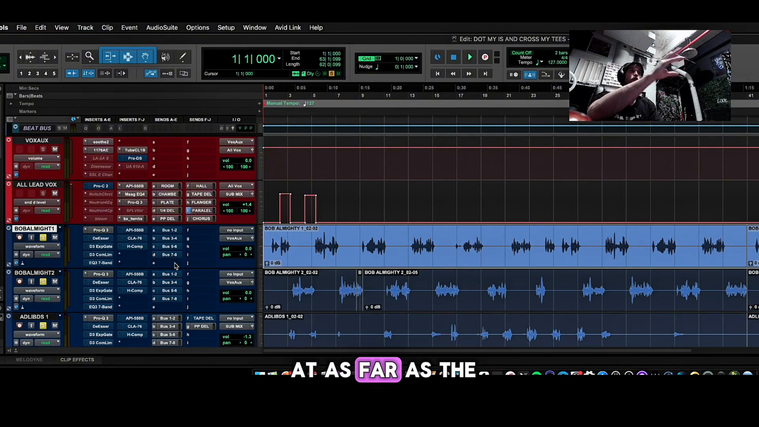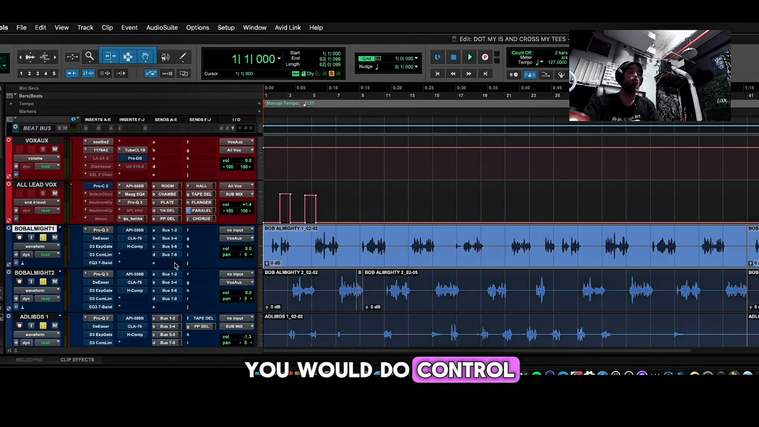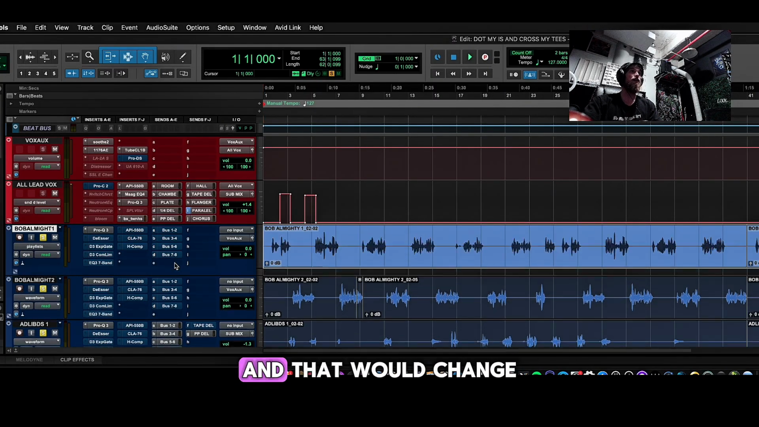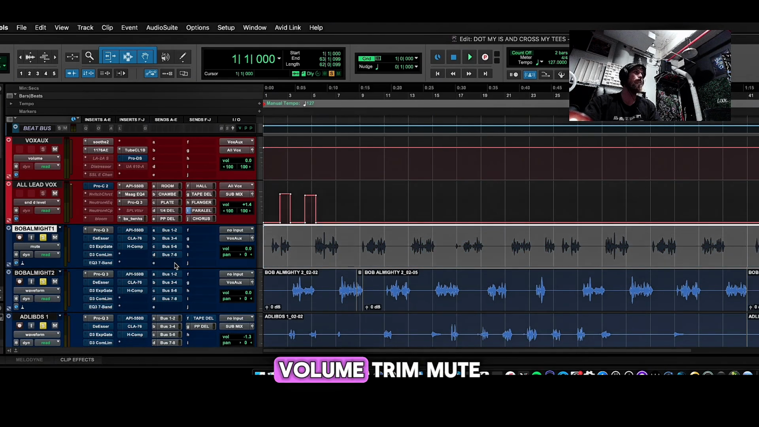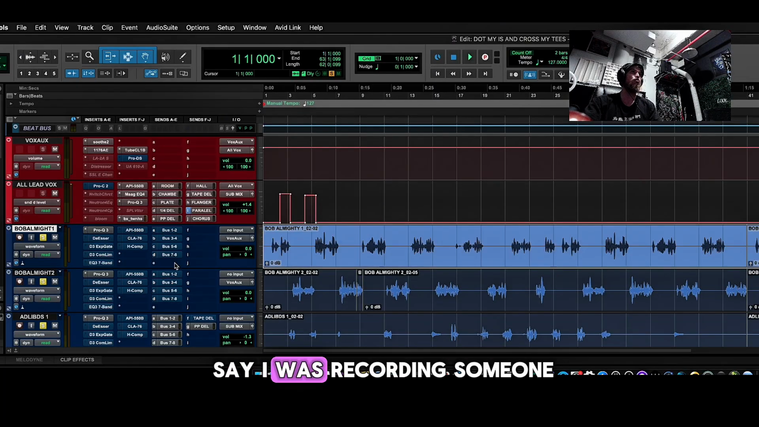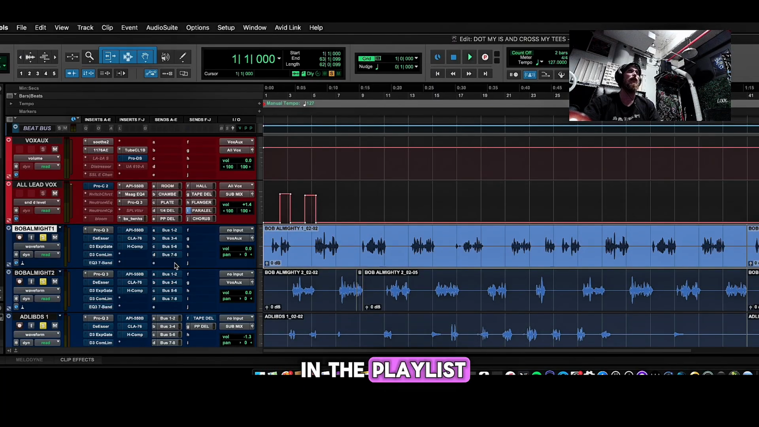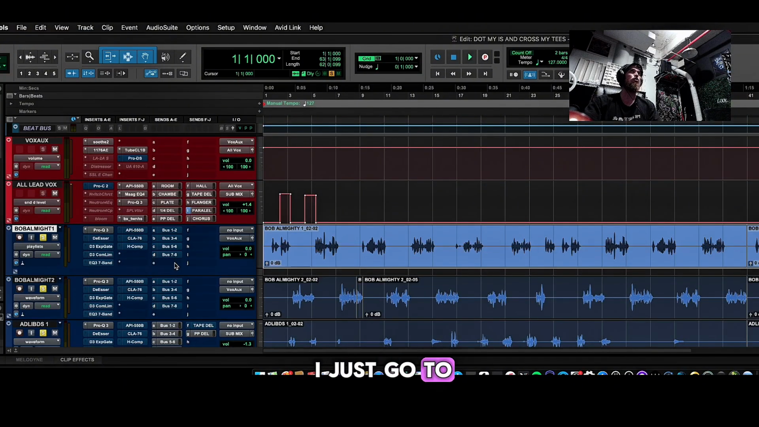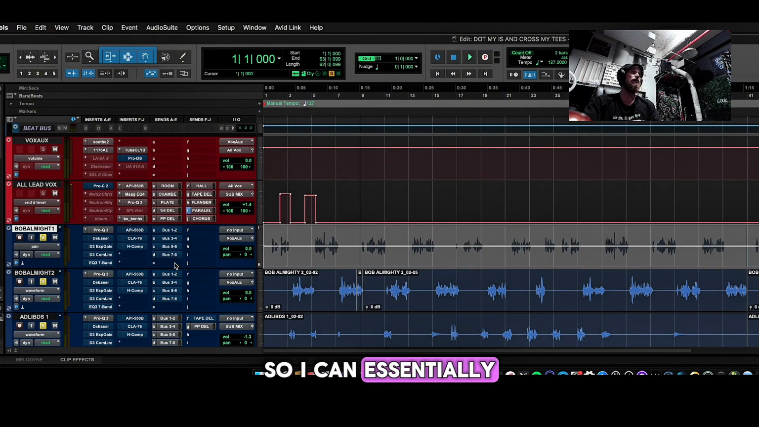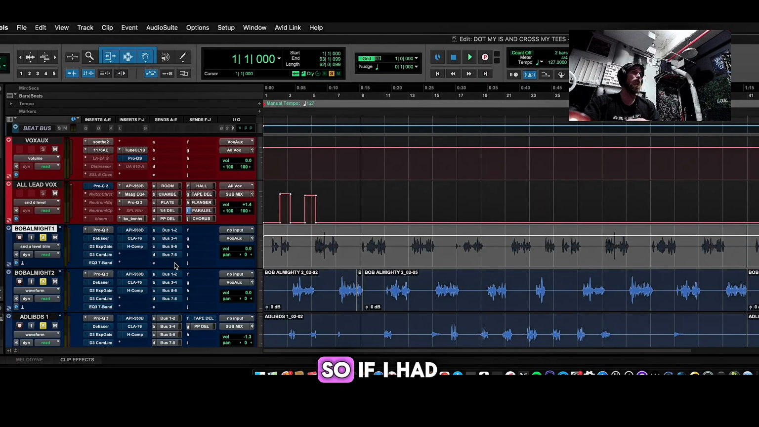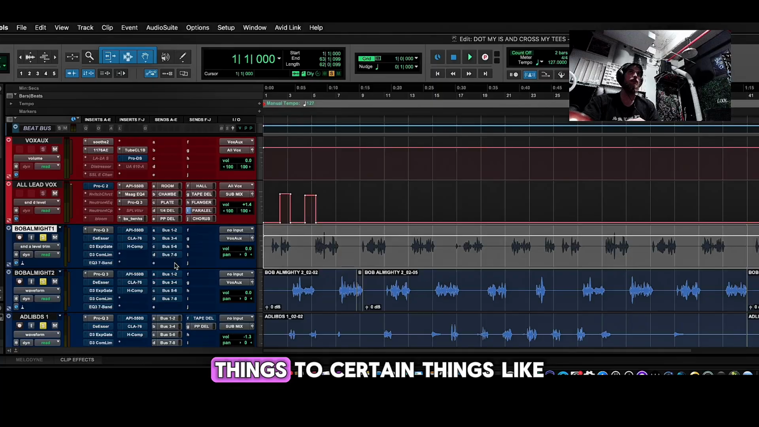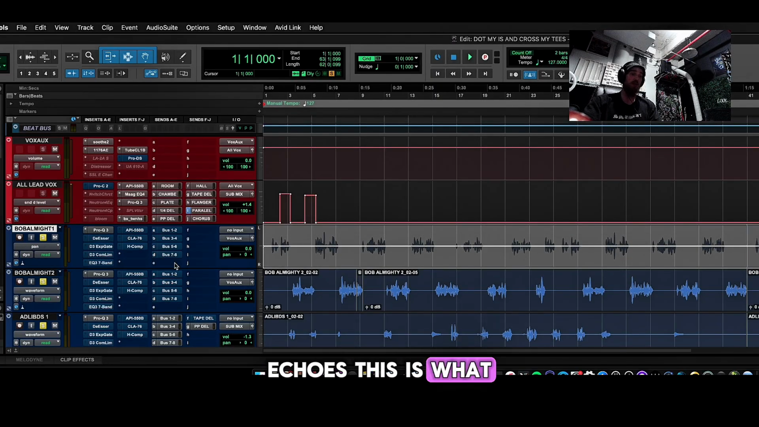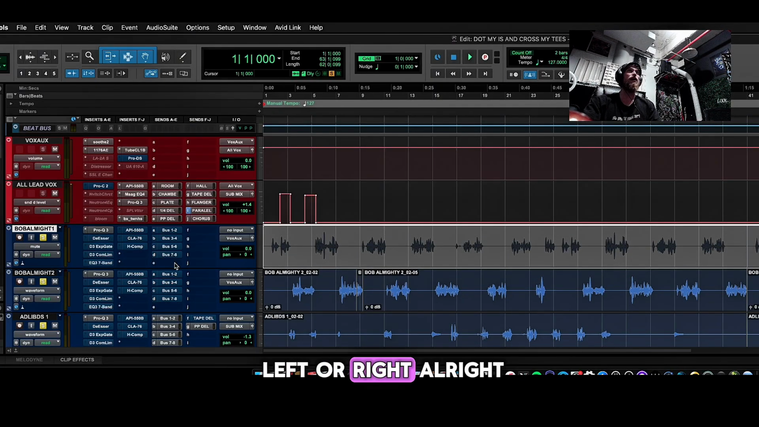So let's say you have this track selected and there's vocals on here, and you want to change what you're looking at, as far as if it's a send, the volume automation, etc. You would do Ctrl Cmd left or right, and that changes the waveform view, volume, trim, mute, etc. If I was recording someone and wanted to see what I have in the playlist, I'd just go to the left one time and it's right there. I can go through all the different sends, like when I was sending things to echoes. So it's Ctrl Cmd left or right.